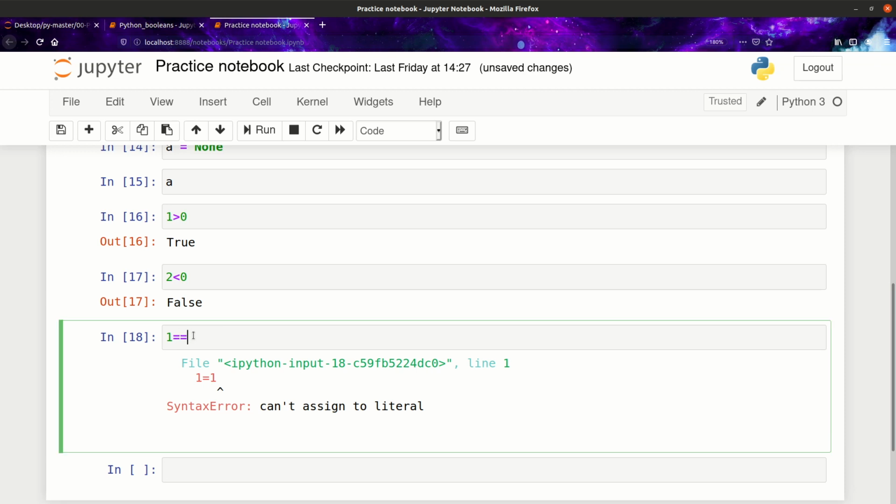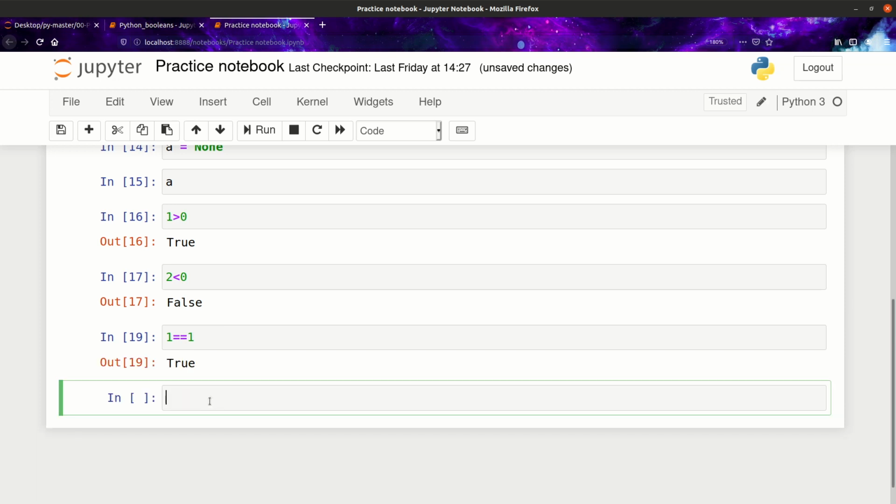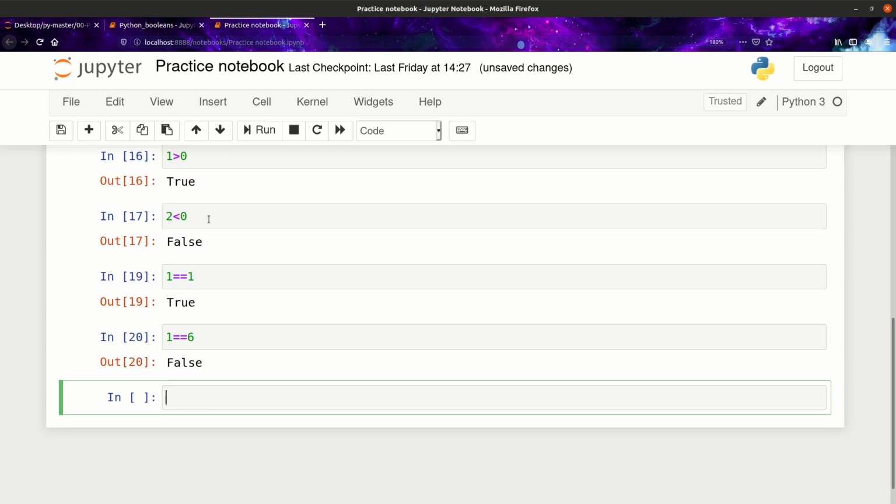So 1 is equal to 1. That's true. 1 is equal to 6. And that's false. Okay, so I'm sure you know that. Now let's try the not equal to sign. So I can say 8 is not equal to 9. That's true because it isn't equal to 9. Now I'm going to try 8 is not equal to 8. There we go, that's false because it is equal to 8.